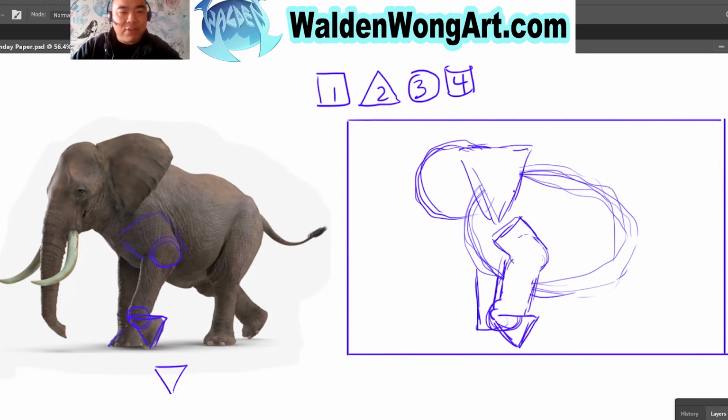And then we have another triangle right over here. I'm going to erase all these lines so everyone can see what's happening. So right here, that triangle is here, so I'm going to place that triangle right over here. So far, we've just been using all these basic shapes. If you're able to draw these four shapes, you can sketch out everything.